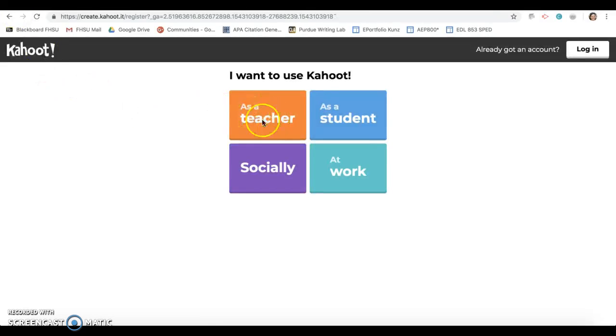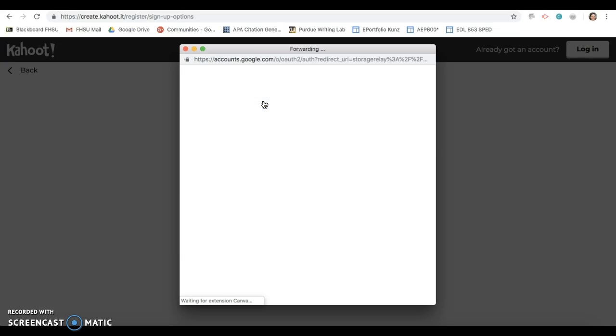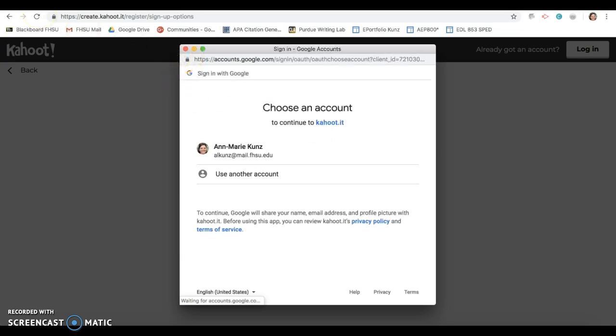You can select, I want to use it as a teacher, at work, as a student, socially. You can sign up with your Gmail account, you can sign up with Microsoft or any other email, which is very nice. And once you do that, you simply just log in all of your information. You can use the account you're already logged into, or you can use another account.